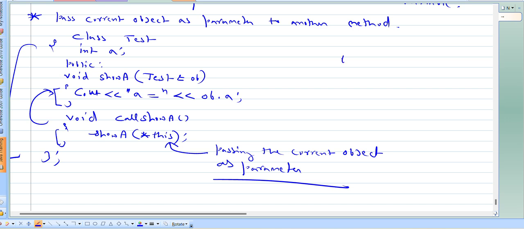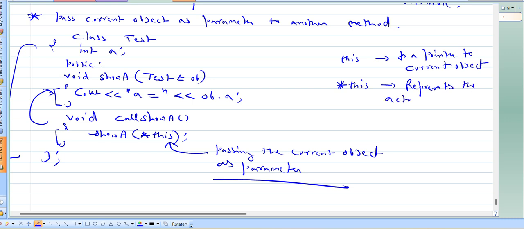See, this keyword is a pointer to the current object. So *this represents the actual object, right? Basically, using this star, we are dereferencing the this pointer.